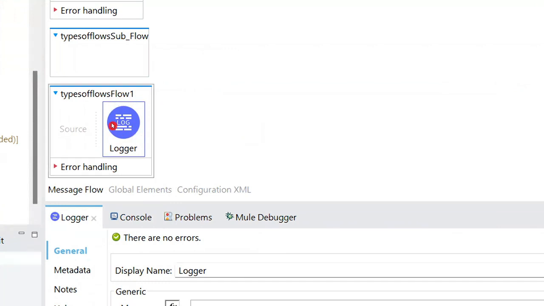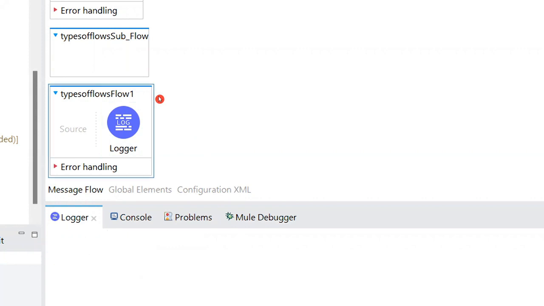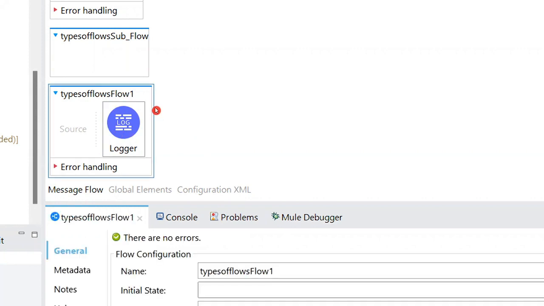So tell me, is this a flow or a subflow? The window you are seeing, this box, is it a flow? It is a flow, right? The logger one is a subflow. No, no, no. This box is the flow. How can you say that this is a flow? It contains three points: source is there, process is there, error handling is there.